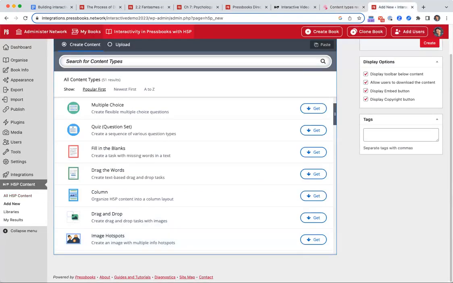Keeping an eye on the chat. Cheryl has a great question. When you click get for an H5P activity type, that's just for the particular book, not for your whole Pressbooks instance. Yes, your first question is correct. It's just for your particular book, not for your entire Pressbooks instance.